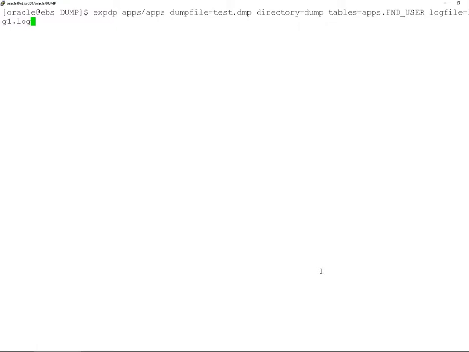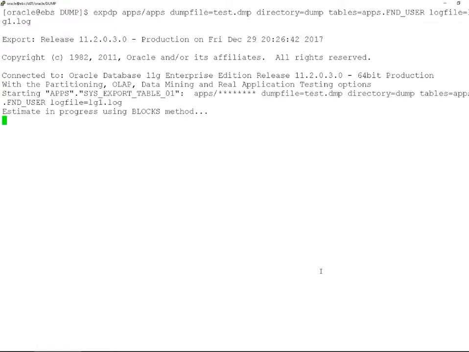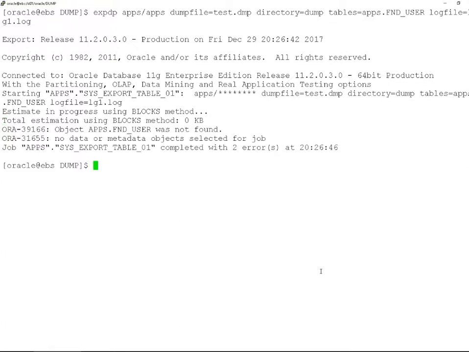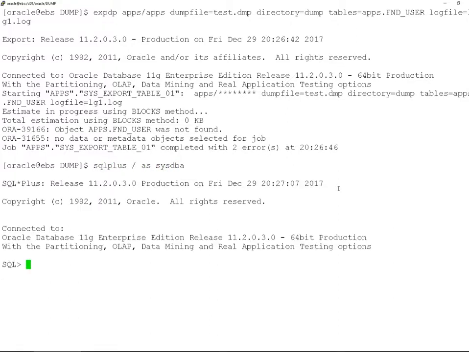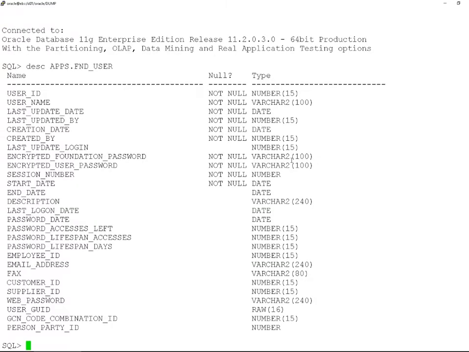So I am exporting the table called FND_USER, but I am facing the error: object apps.FND_USER is not found. But I know the object is there. If you want to verify, I'm just logging in to the SQL prompt and issuing the describe command. See, the table is accessible.